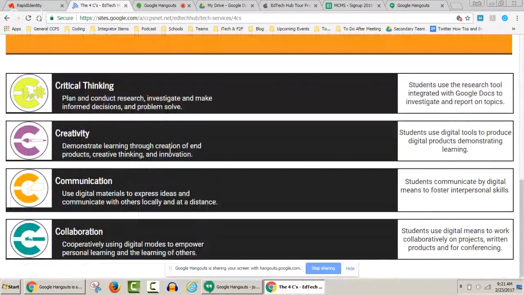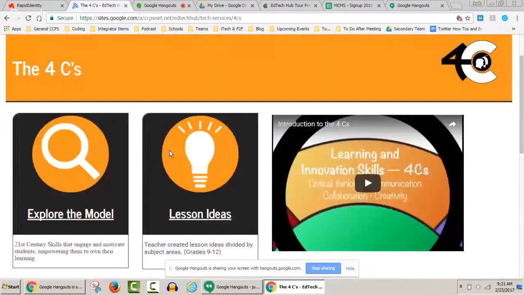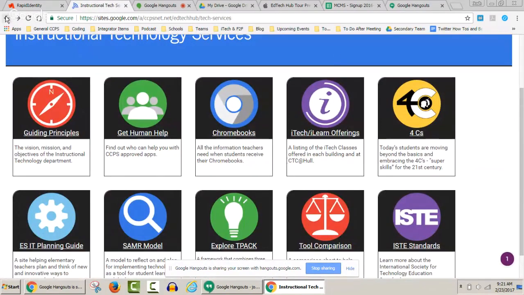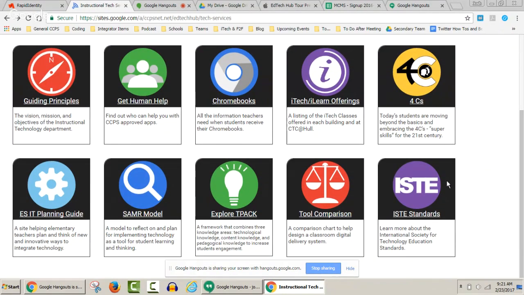The model explained. So like you can see, it takes the concept of the 4 C's and just kind of fleshes it out for you. Also, you can check out iTech, iLearn offerings, some general Chromebook information, and how you can get human help for different things that you're having problems with. So you can go through and see these different sorts of things.